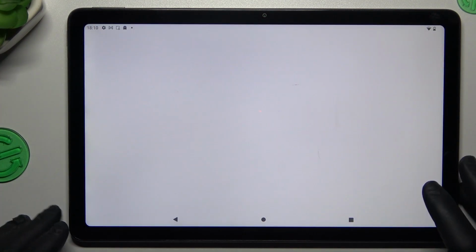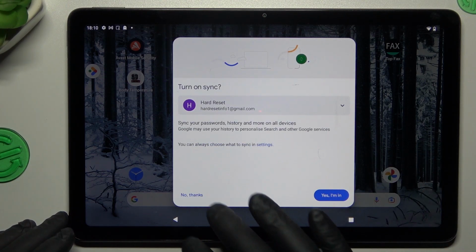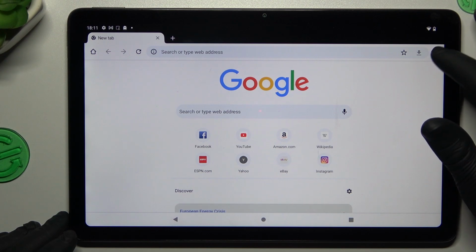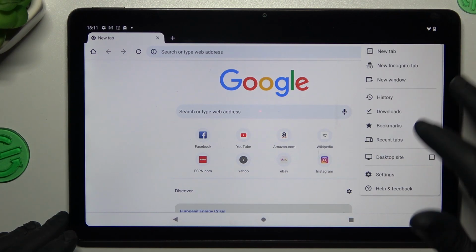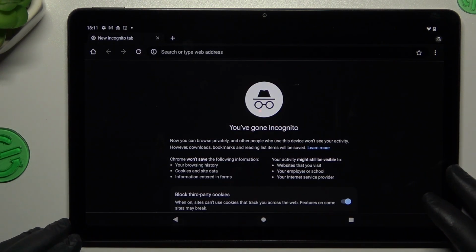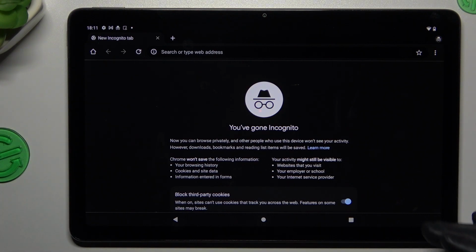And the last one, the Google Chrome. Sorry, this tablet works extremely slow. In the Google Chrome, click here on this three dot icon, or sometimes it's an arrow icon, and choose new Incognito tab. And now the history, the cache files, the completed forms, the words from your keyboard will not be saved.